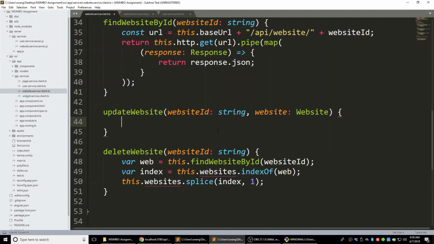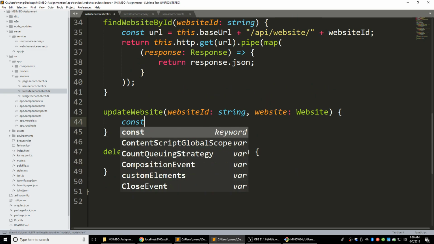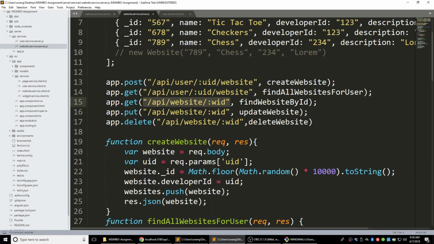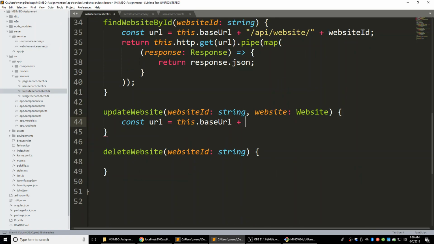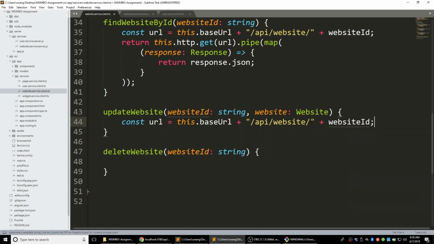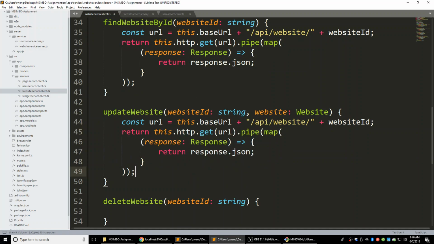Update website is, delete this whole thing and delete this whole thing. We're going to just, constant URL is equal to this base URL plus this whole path here, and let's update the user ID, website ID. Okay, and this one, let's copy that, and this one is going to be a put. Update is using the put, and put also takes a website.